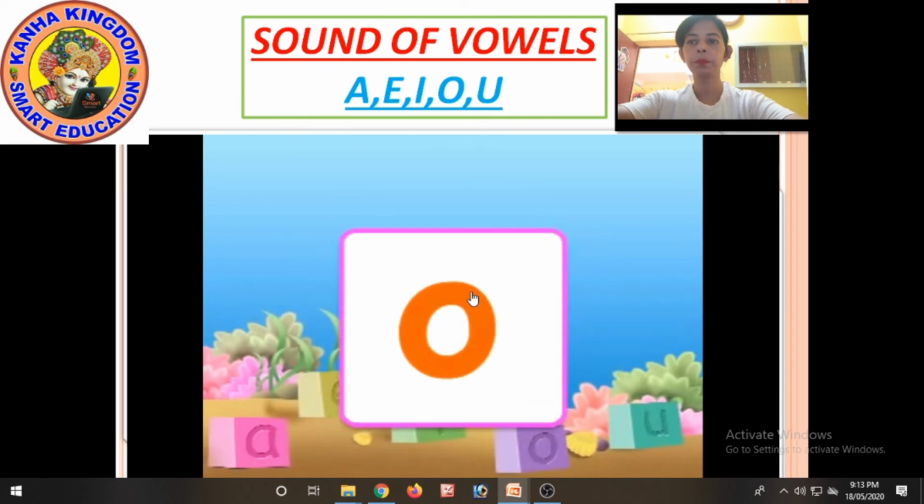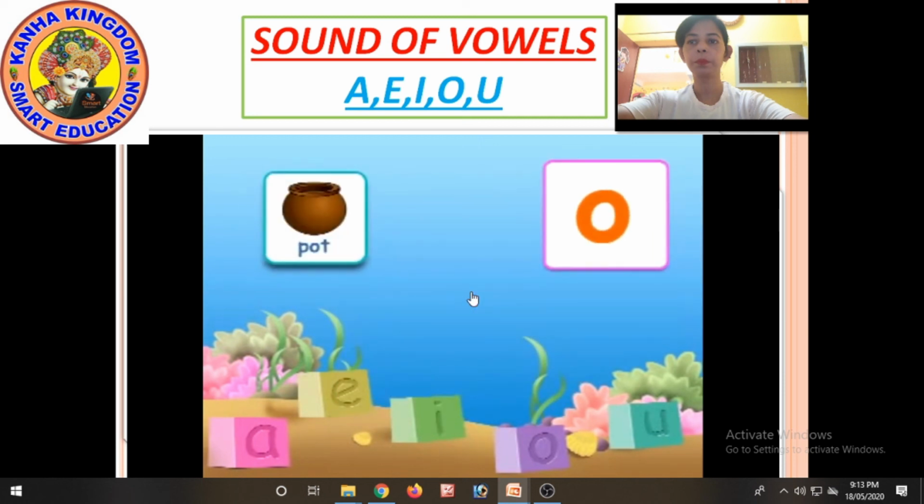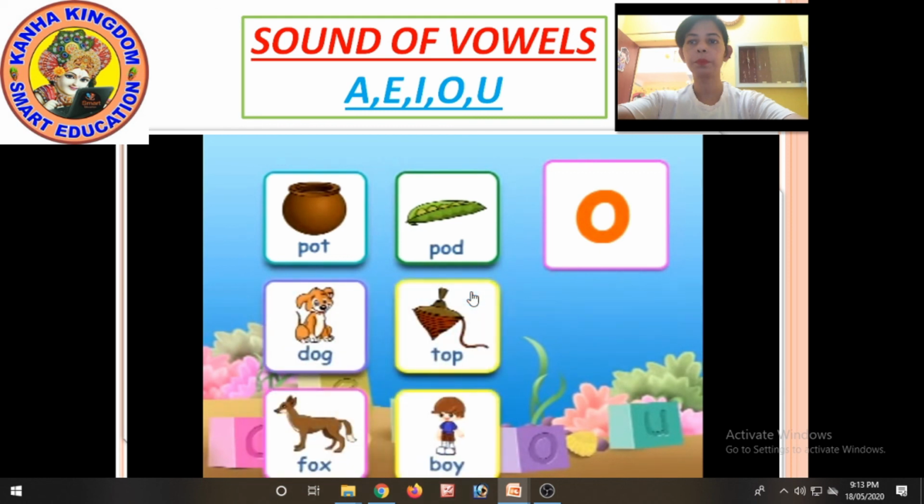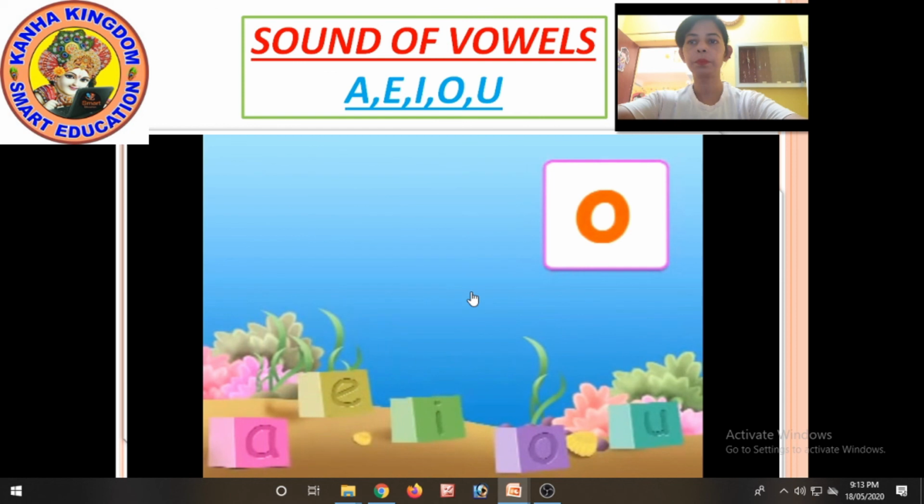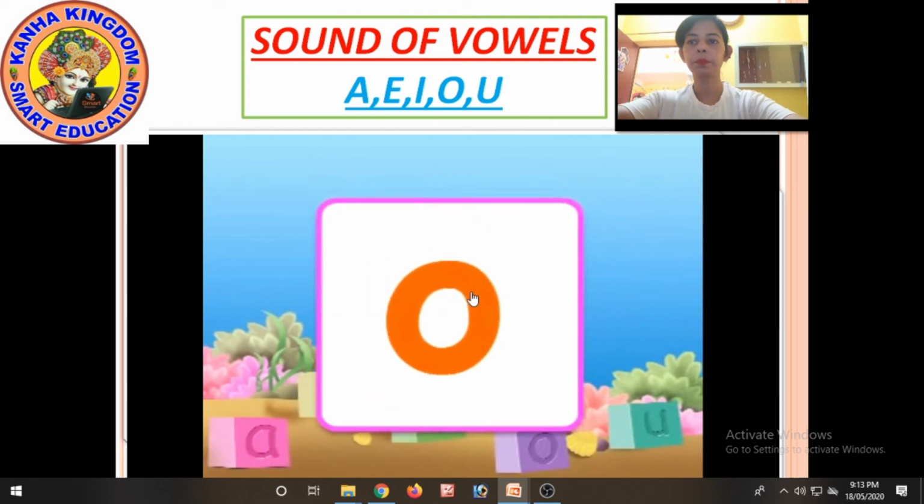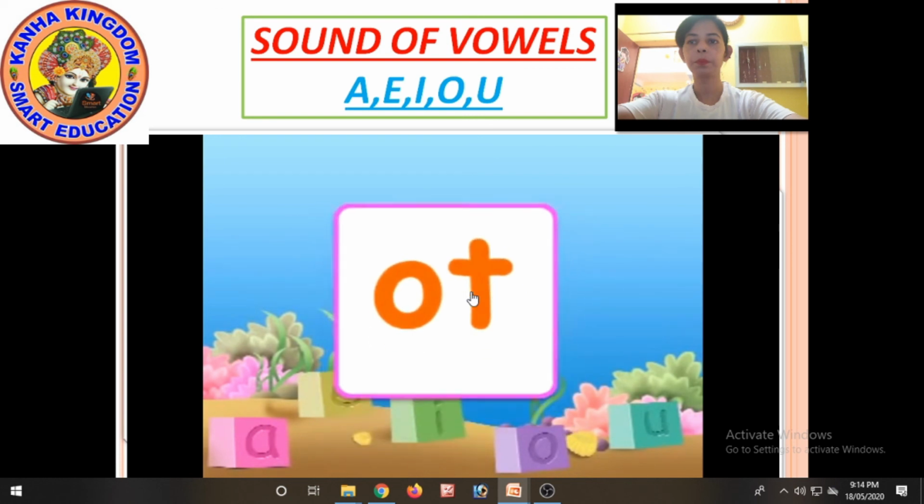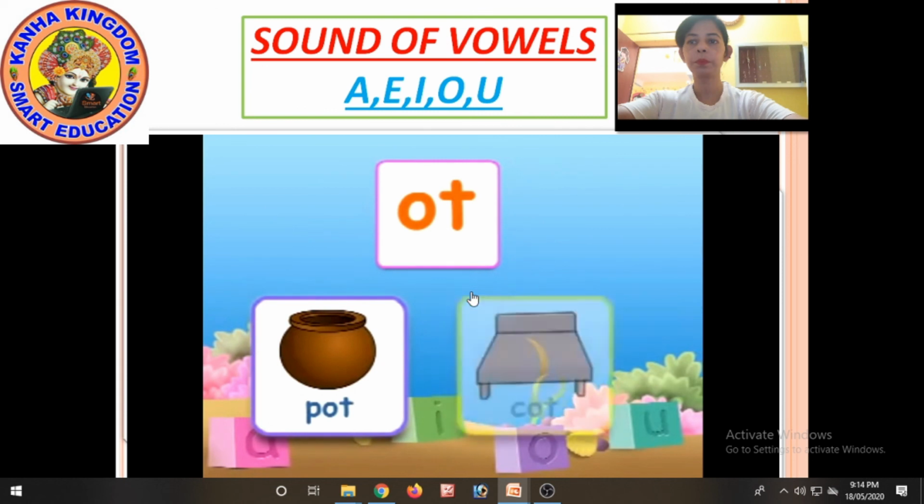Now we will learn the vowel O. The sound of O is o. Some words with the sound o are pot, pod, dog, top, fox, boy. Let us learn a few combination sounds with the vowel O. Ot. A few words with the sound ot are bot, cot.